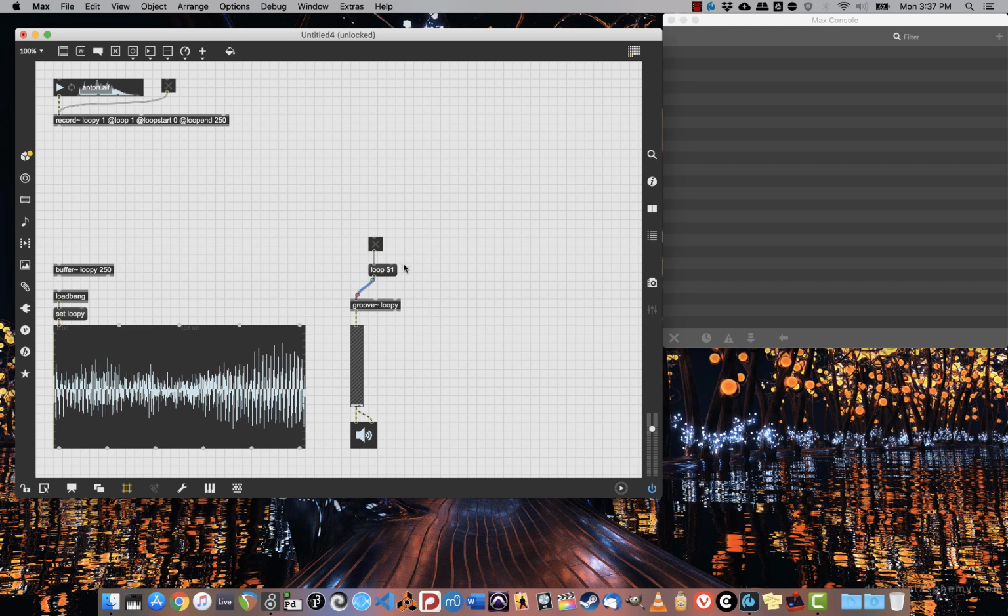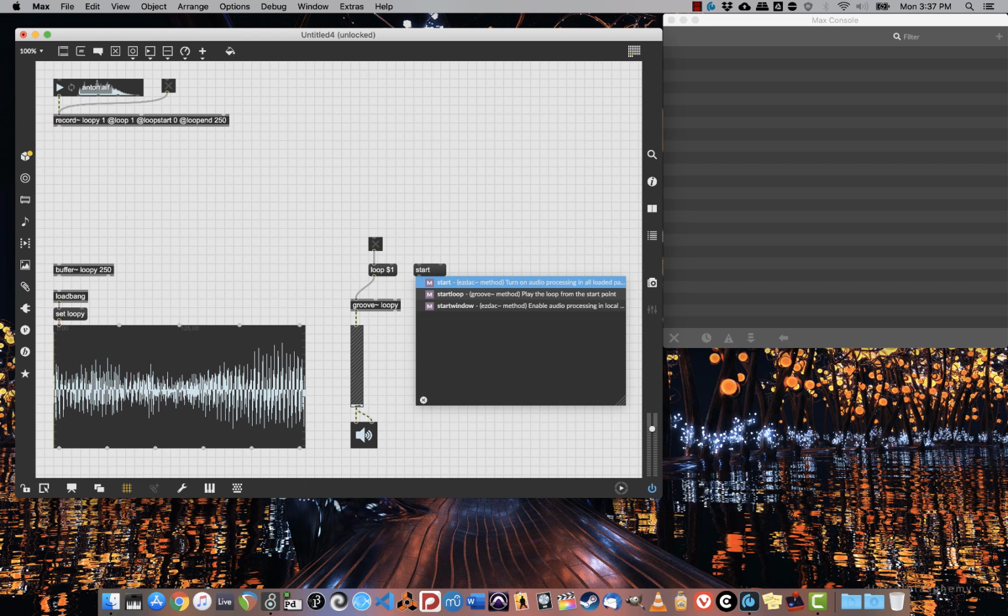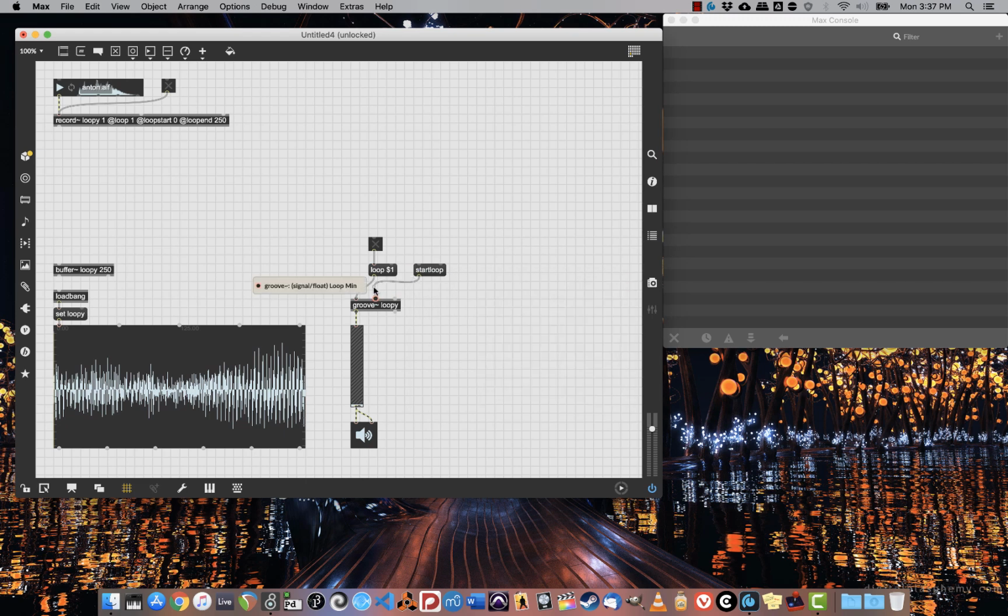Pretty cool. But when I start this, I also want it to start the loop. So I'm going to have a message, startloop, which says play the loop from the start point whenever I turn loop on. I'm going to connect it to that toggle, and effectively it's just going to be like, hey, this is a bang, but okay, sure, I'll work with that.